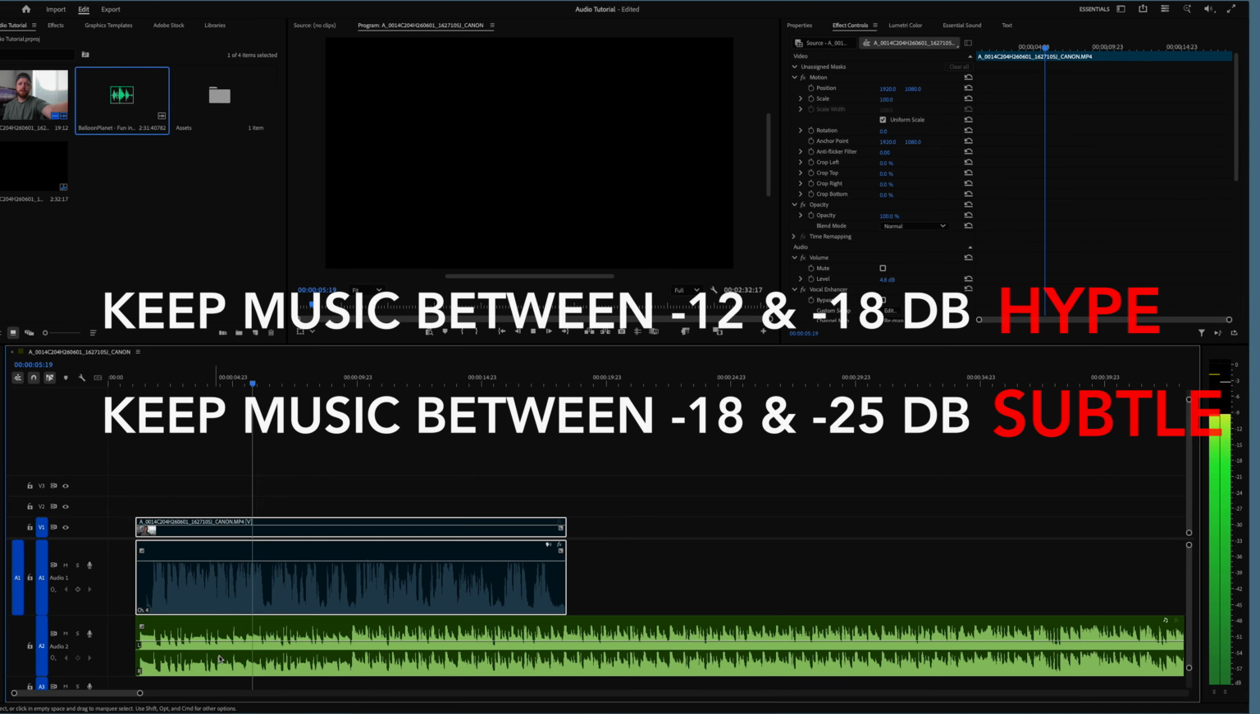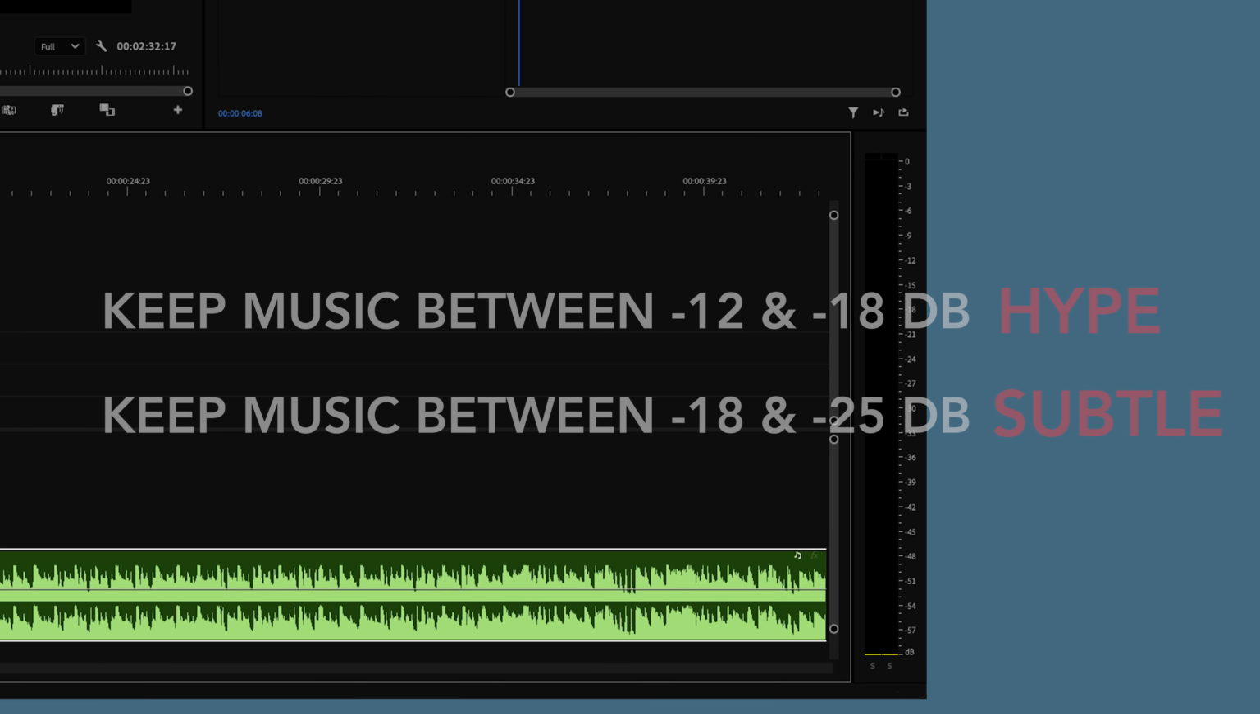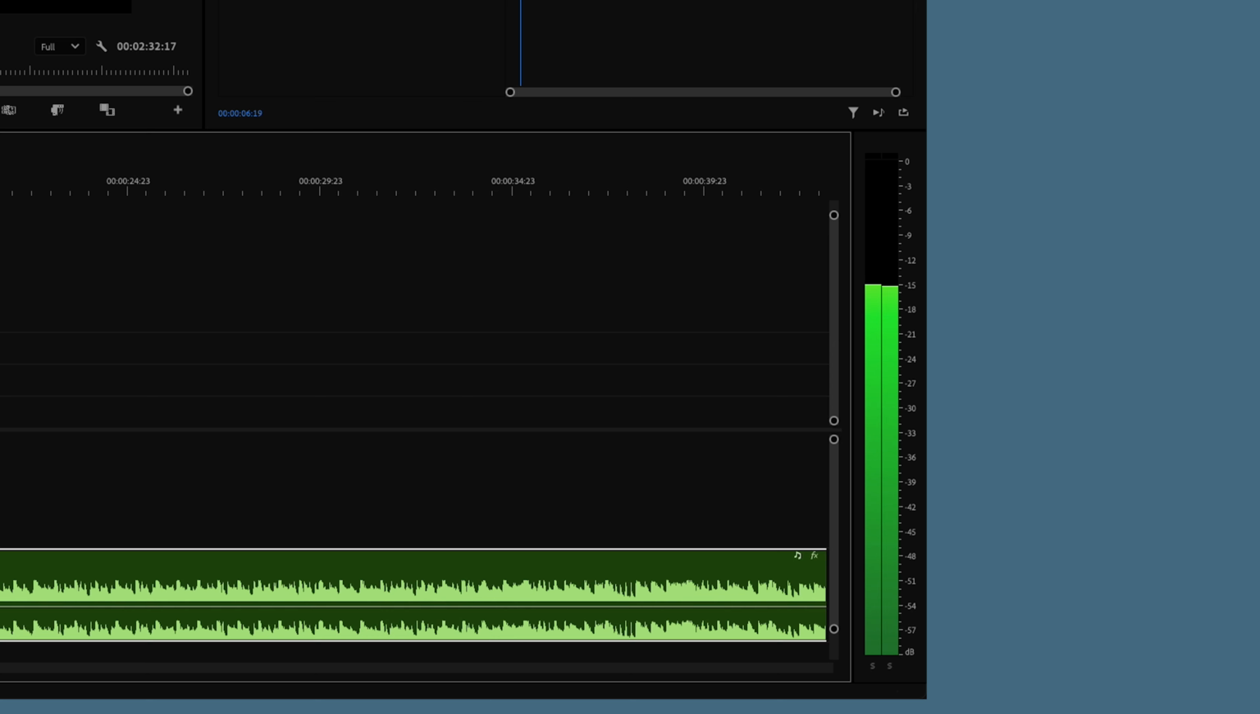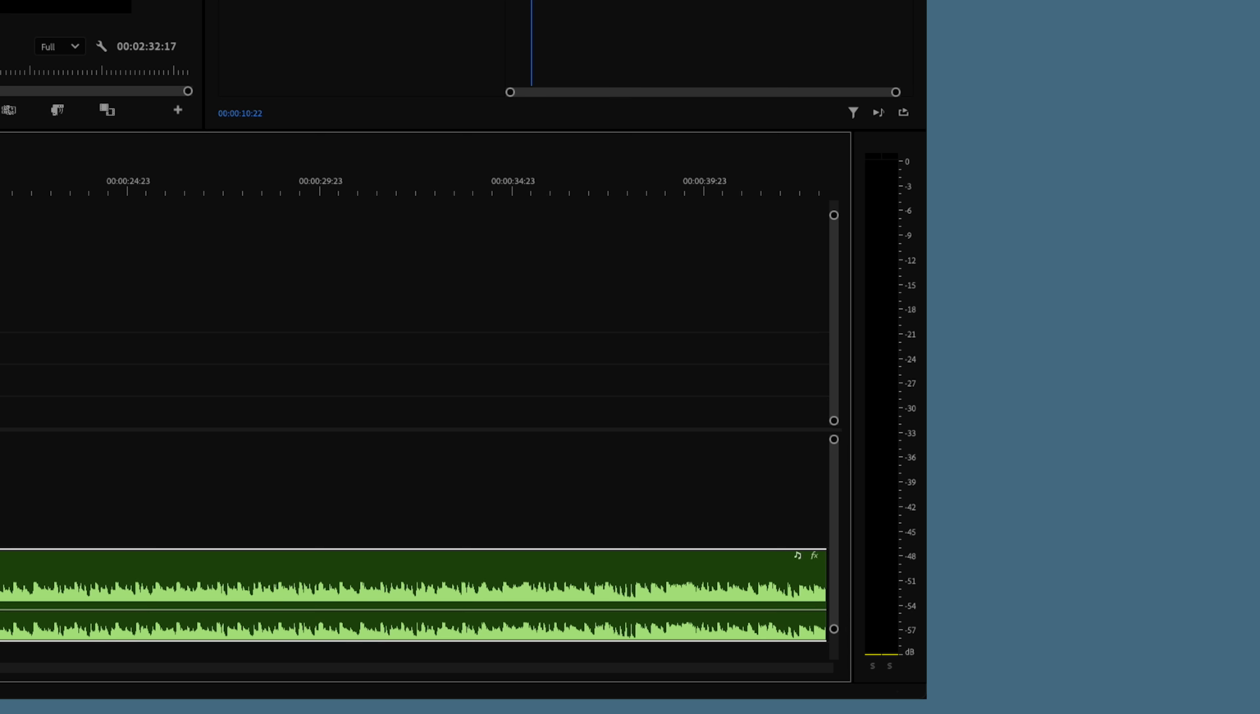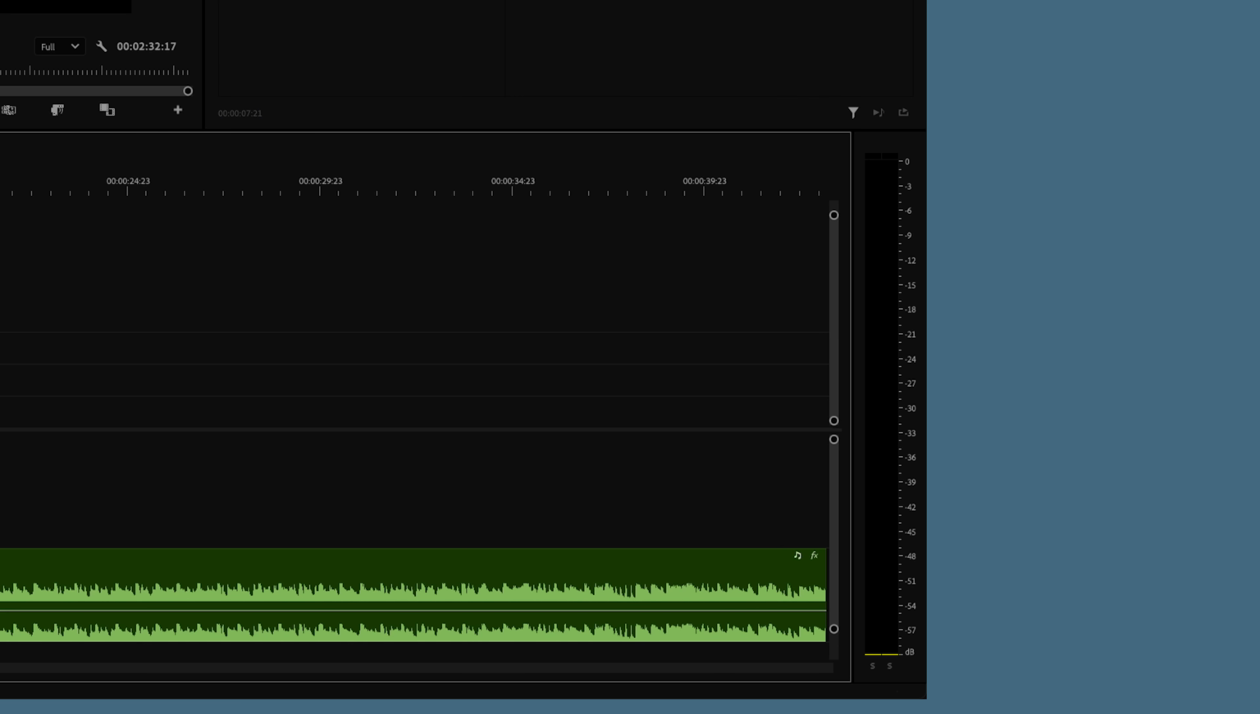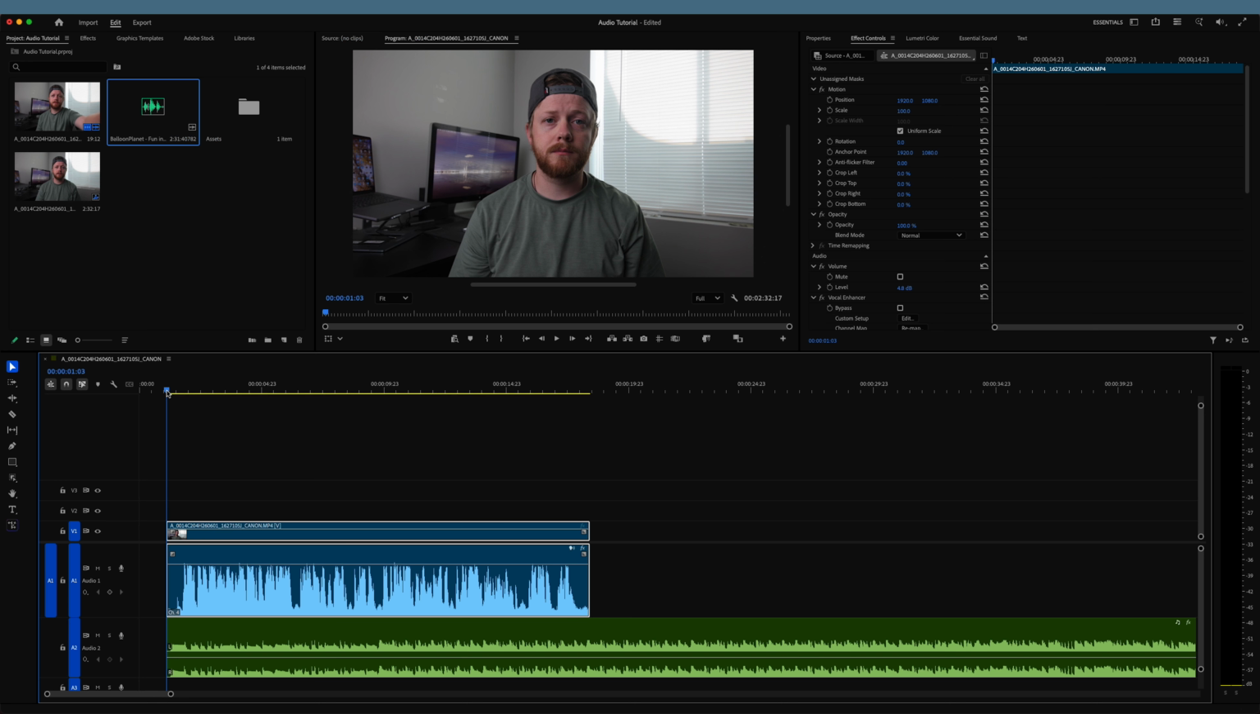Right now you can tell the music is way too loud, so I'm just going to lower it so that it's peaking. Oh, it's still slightly too loud. So right now I've got it at -12 decibels on the music, and you can see that it's peaking at about -15, which is exactly where I want it. And when I enable the clip and I play it.